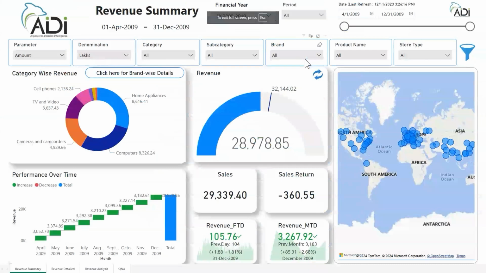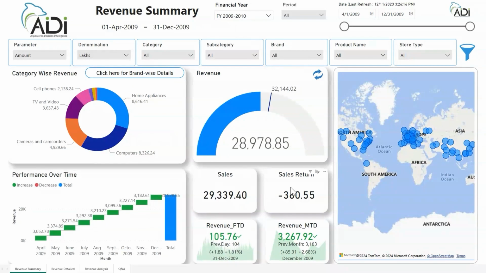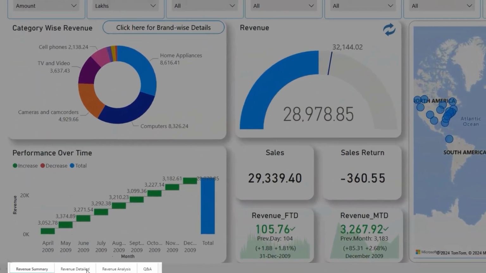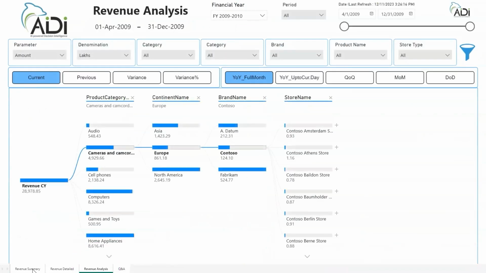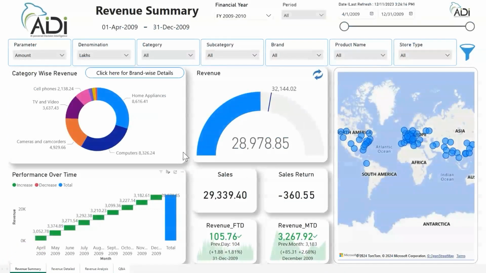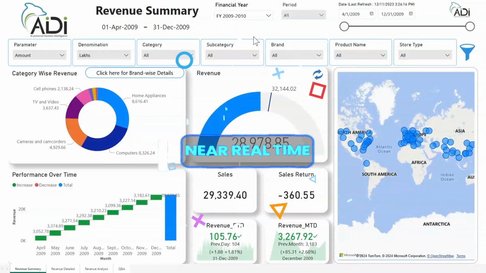What you're seeing here is a revenue summary of a trading organization. The KPIs shown here are only indicative. Think of this as a blank canvas. We can bring in the KPIs and matrices relevant to your organization and populate it over here. The different report sections will be listed here, and you can actually navigate to each section appropriately. Unlike PDF reports, which are static, the reports here are fully interactive and can be made near real time.